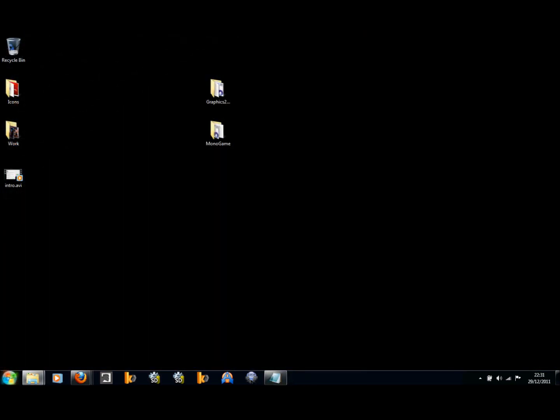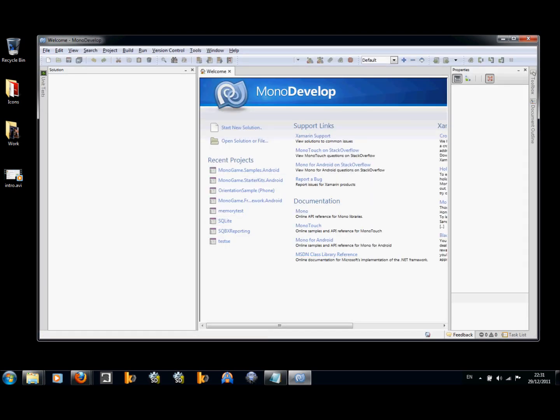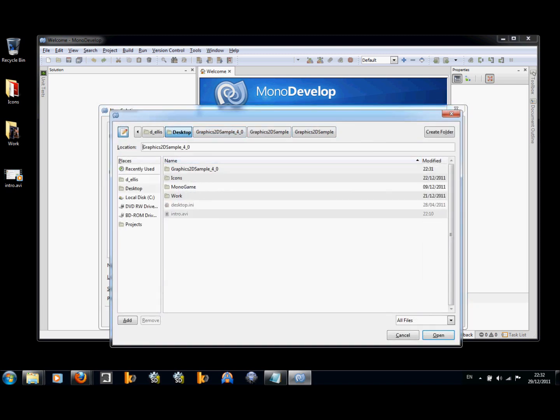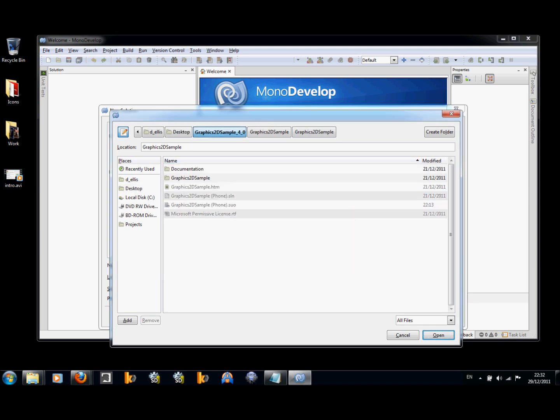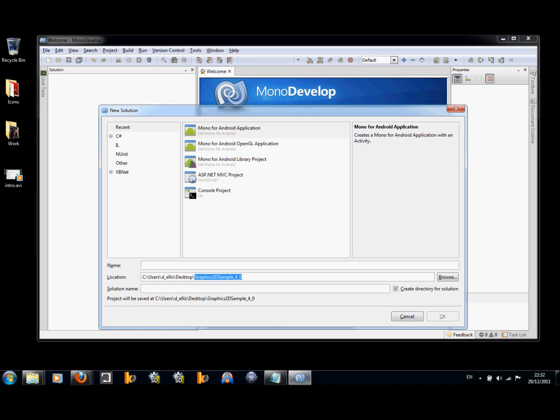Okay, the first thing we're going to do is fire up MonoDevelop. For those of you that don't know, MonoDevelop is a free IDE that you can use for developing .NET applications on Windows, Mac and Linux. So the next step is to create a new Android project. We'll create a new Mono for Android application and drop it into the same directory as our existing application, and then we'll create a new project.